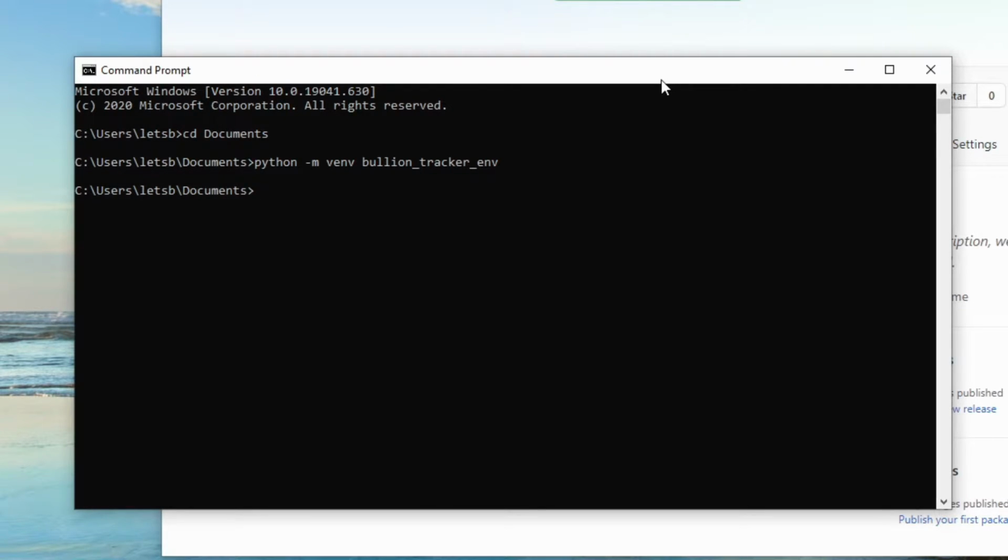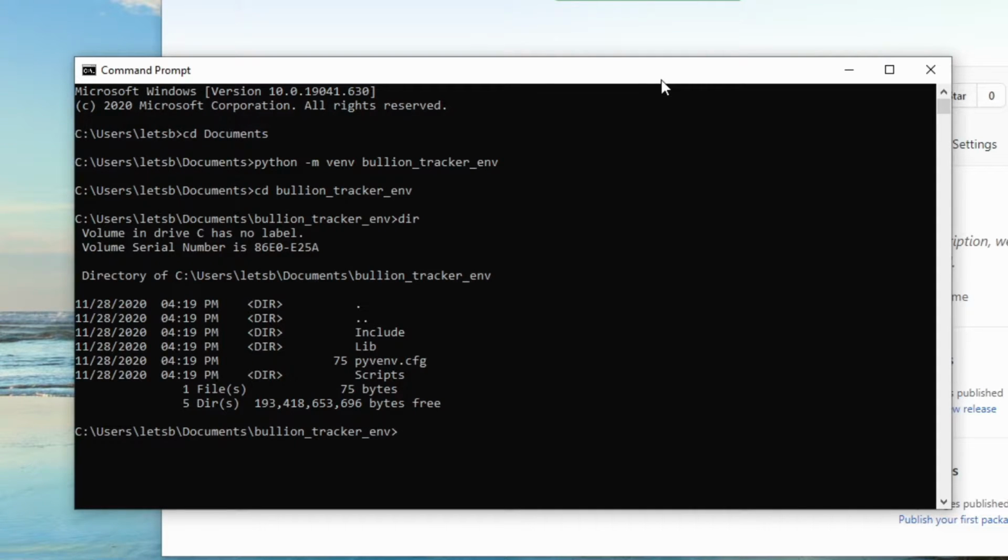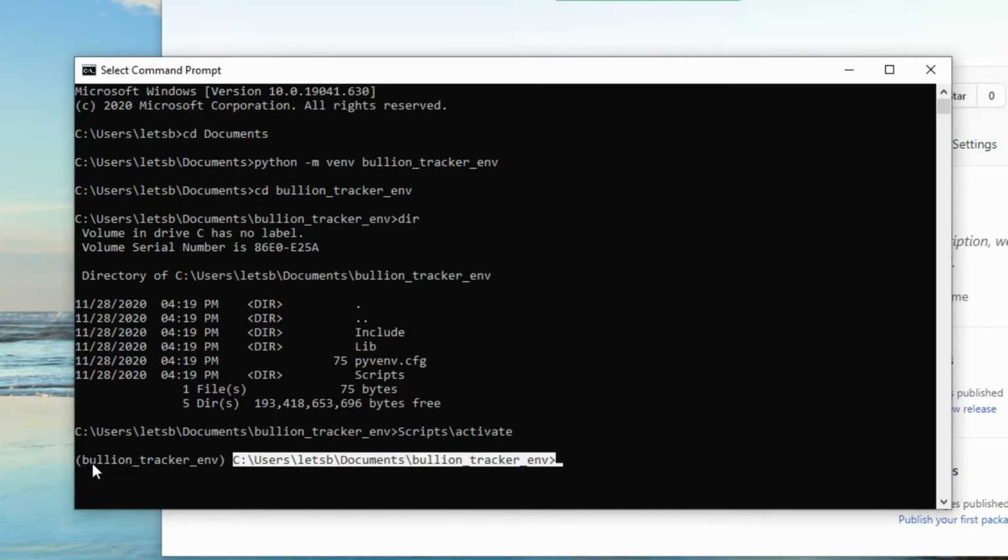And once the environment's been created, we can go into it and list the contents. So we can see that the environment's been created. We can initialize it by calling Scripts activate. And we know that we're in the environment and that it's activated when we see our prompt prefixed with Bullion Tracker env inside parentheses. So now that the environment's been created, let's clone our project.